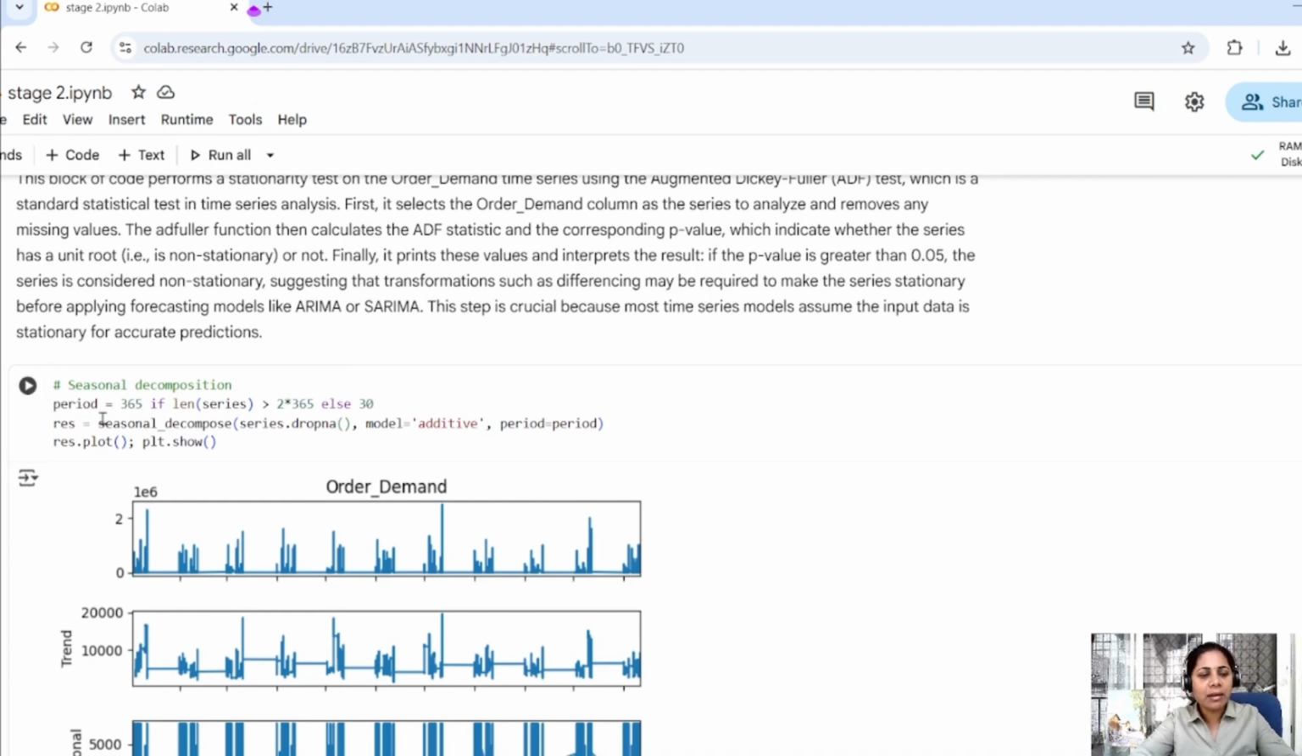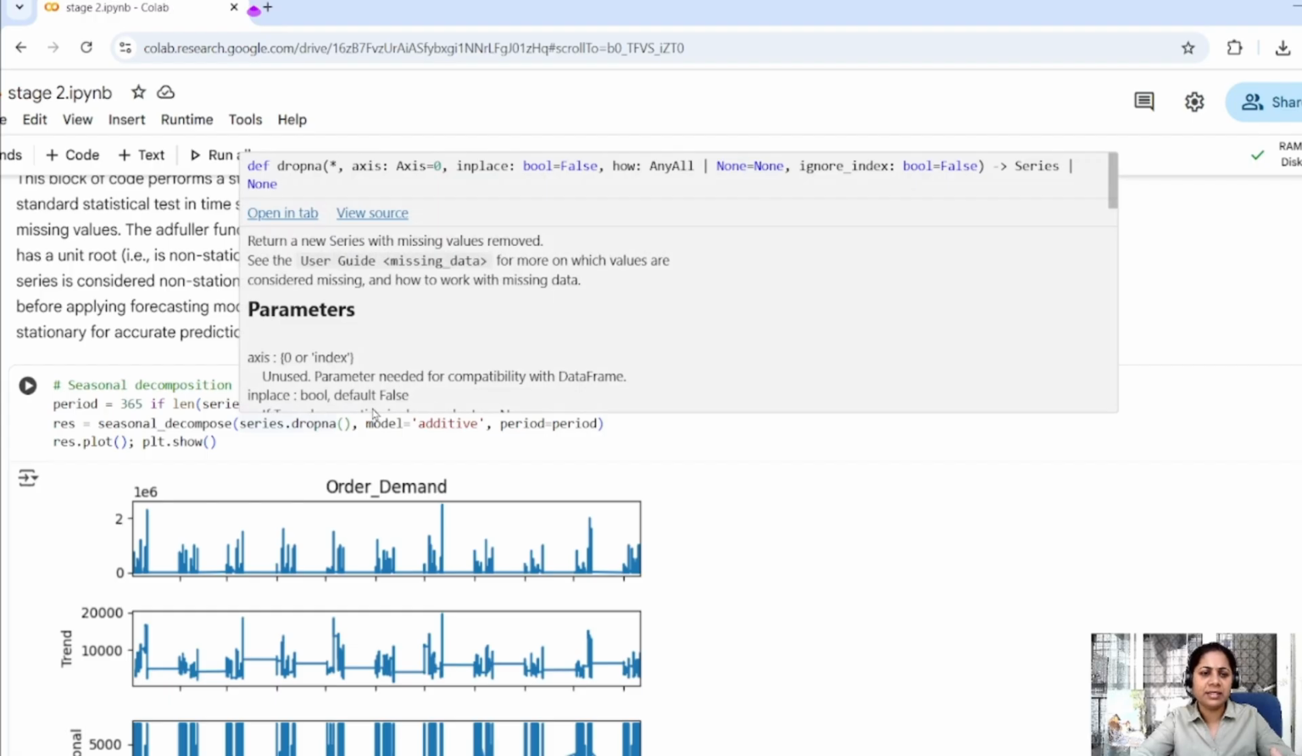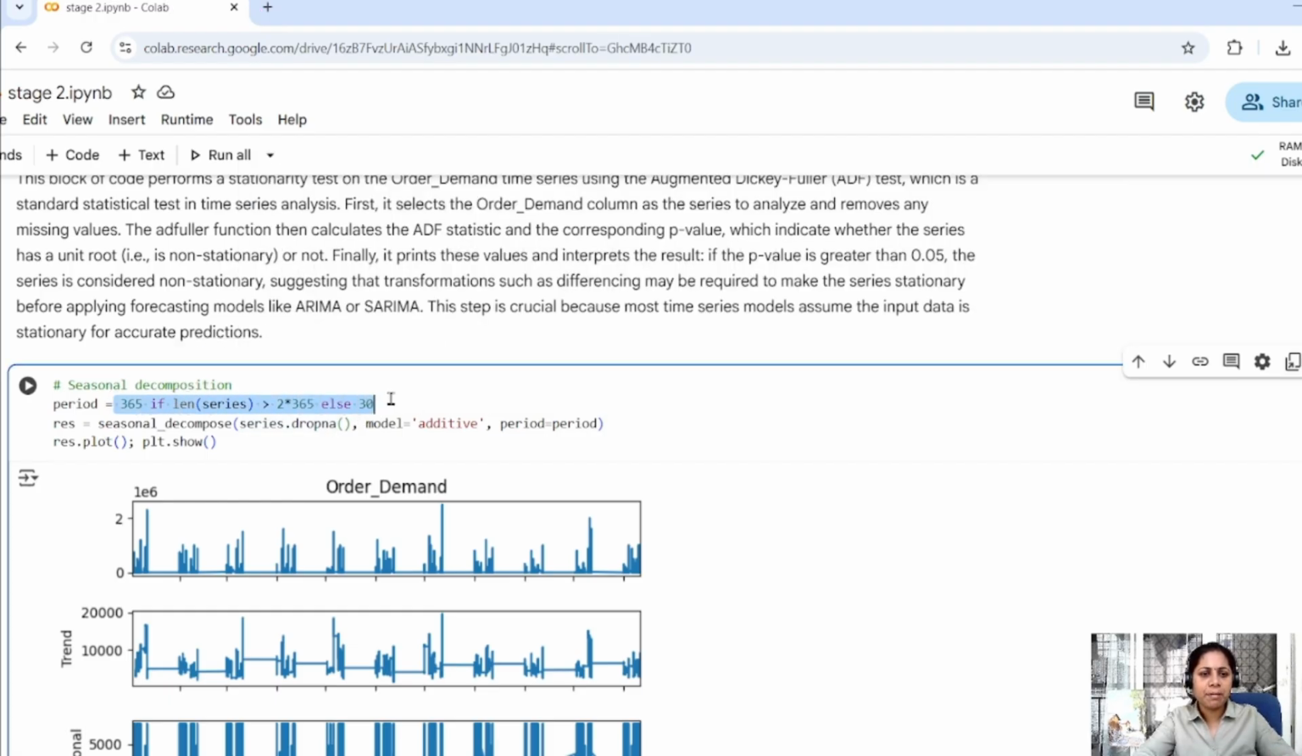For seasonal decomposition, I'll make the period 365, like days. 365 means 1 year, if the length of the series is greater than 2 times 365, else we can make it 30, which means 1 month. This is the period we'll take. The result will be seasonal_decompose of series.dropna, in case of any missing values. Then the model is additive, the decomposition method, with the period equal to whatever period we have taken. And we'll just plot it and check it.